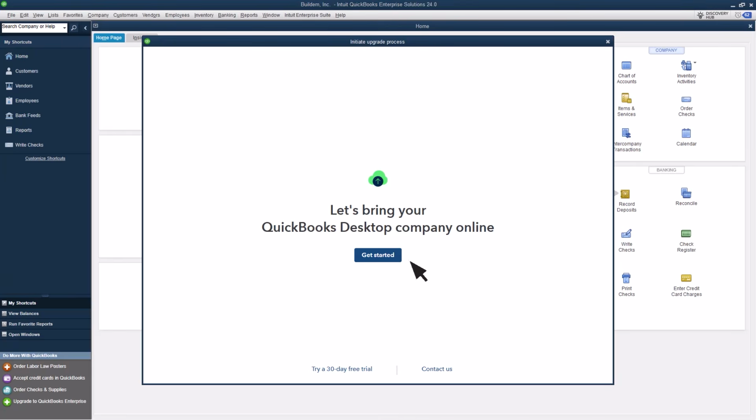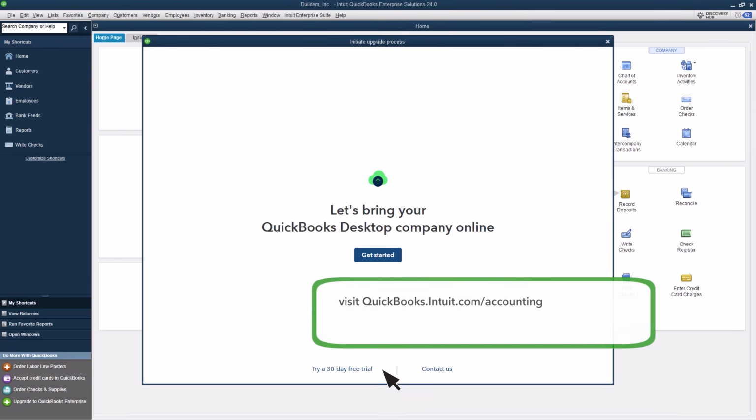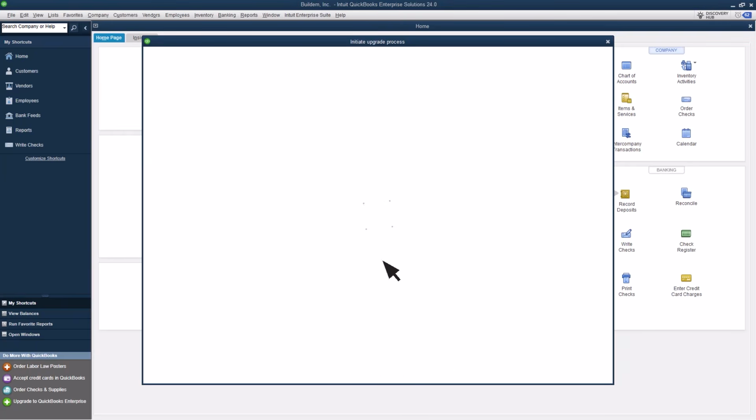In Step 1, subscribe to QuickBooks Online. If you have not selected a QuickBooks Online solution, you can select Try a 30-day free trial. This will create a QuickBooks Online Advanced Trial company. We recommend you go to quickbooks.intuit.com/accounting to buy the right QuickBooks Online version for your company before starting migration.